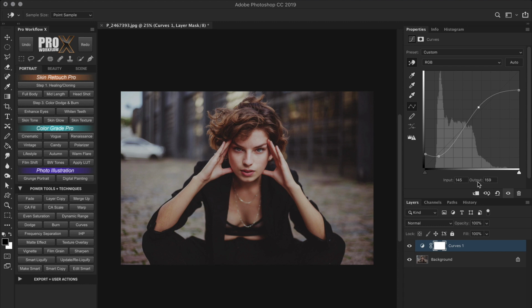The other way of seeing this is like before and after values of a pixel. The original pixel brightness value is the same as the input value, and after moving the control point of that pixel vertically, the new adjusted value of that pixel is the output value.